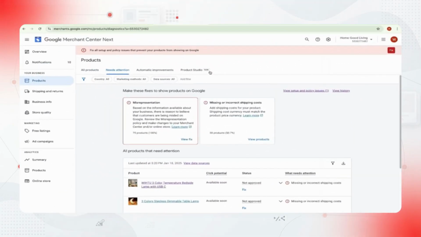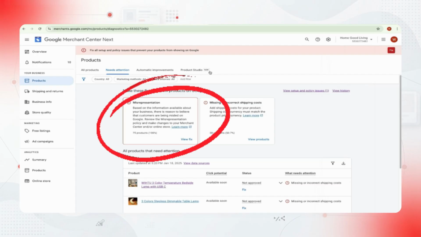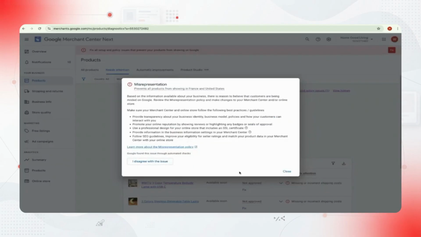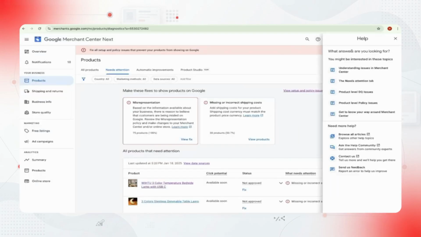Inside Google Merchant Center. Open Products, select Needs Attention, and locate the misrepresentation warning. Click View Fix to read the complete policy notice and confirm that this is an account-level issue rather than a problem affecting only one product.